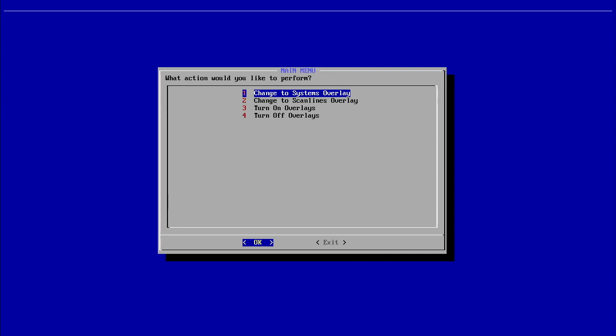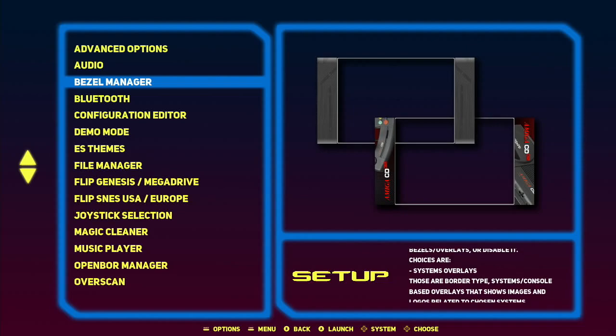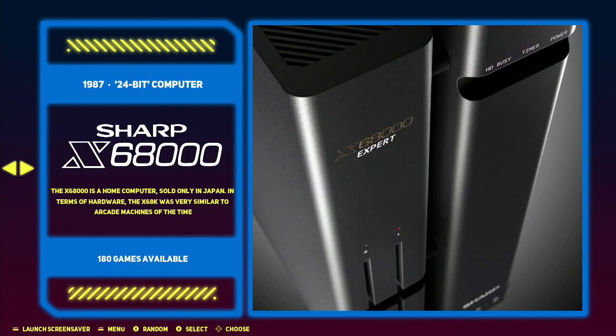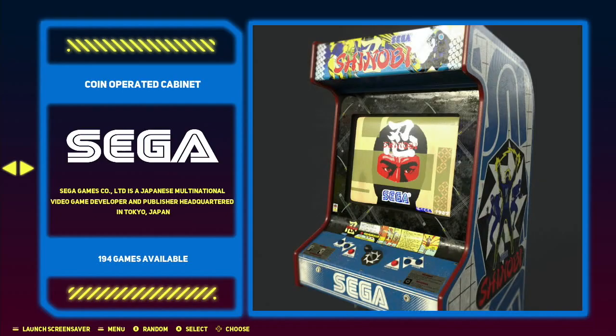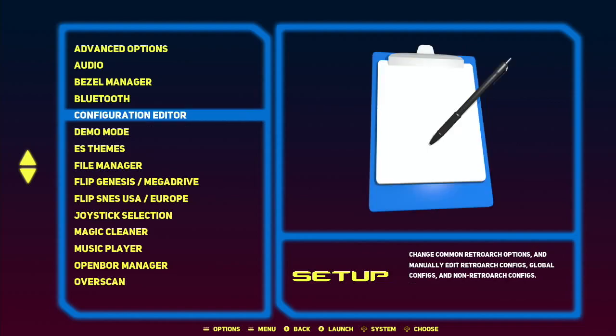Because in that case, the Vectrex will not be involved in the skip between the system overlay and the scanlines overlay, because this time Vectrex has its own configuration to load the proper bezel overlay for each game. So you understand the bezel for the Vectrex is mandatory, so just forget this script for the Vectrex. Okay, if you hate bezels, probably you are not interested in Vectrex.